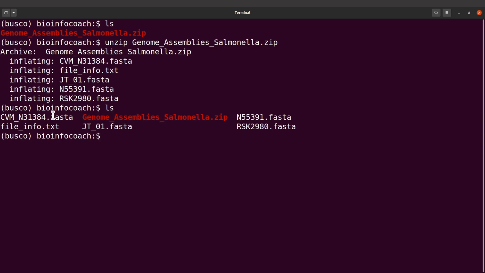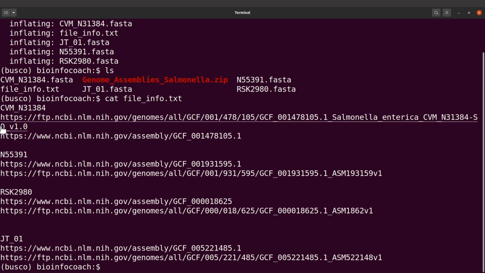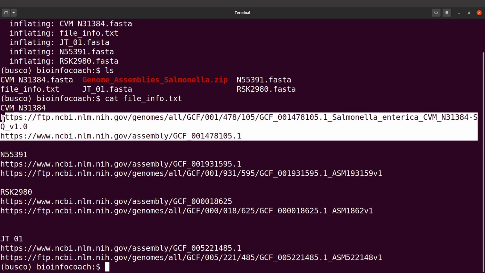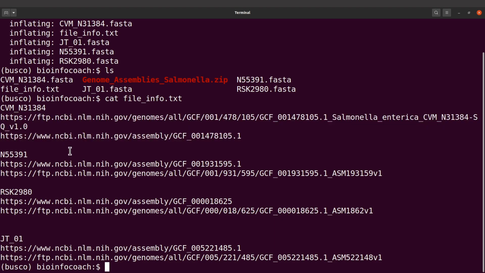So I have 4 FASTA files, and I also have this one here, this tsv. So the tsv file here gives description. So I'll say cat file info.txt. So this gives you the genome assemblies, the isolates, the data. So for each of these files, we have 2 links that you can use to get more information about that particular data. So that is what this tells us. So that's it.